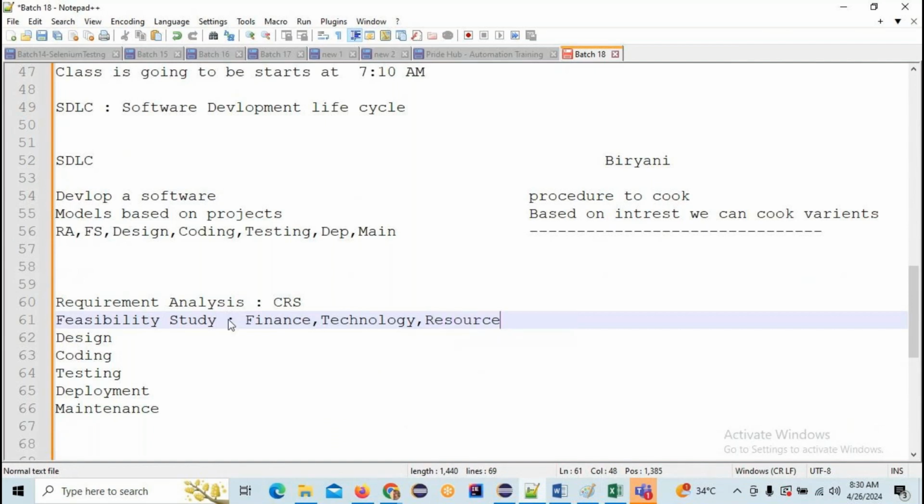Finance means, for example, that Origin company is giving 5 crores to build an application. Is that 5 crores enough to build that application? Is it feasible to complete that project? That is checked in the finance category. And technology means which technology suits to build that application. That is called technology. And the third one is resource.